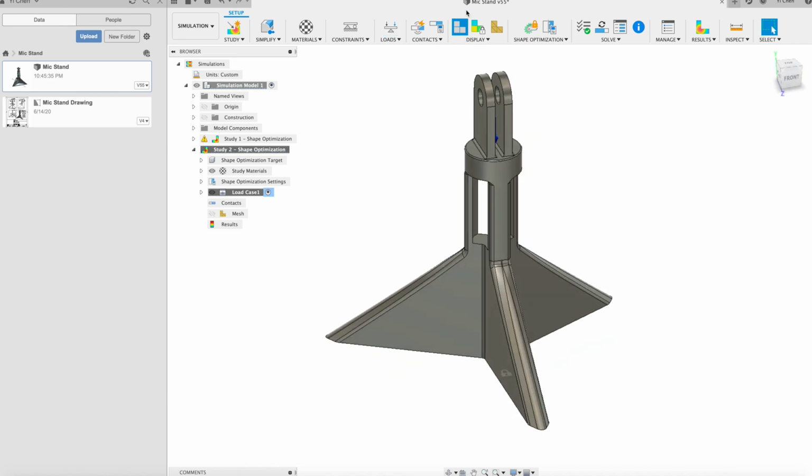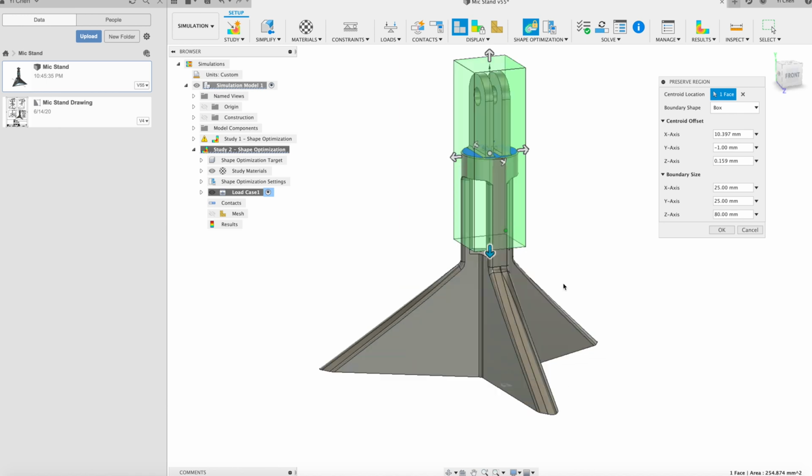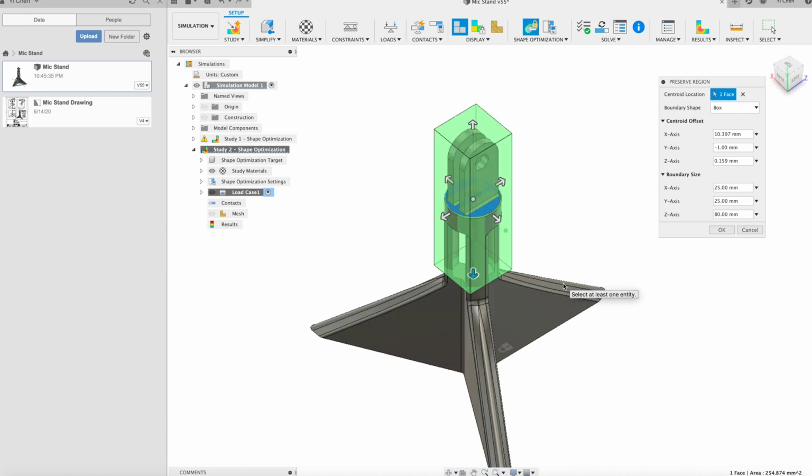And you also can have it preserve certain regions. So let's say I don't want it to do anything with my very carefully designed mount here. So I am going to put a green box around it so that it doesn't touch that when it's doing the optimization.